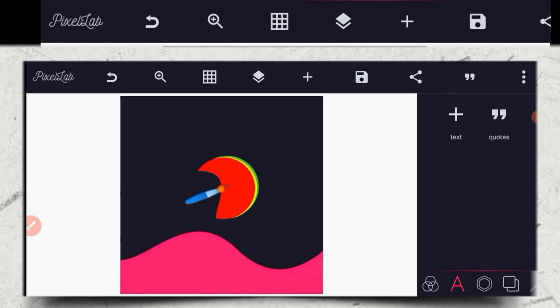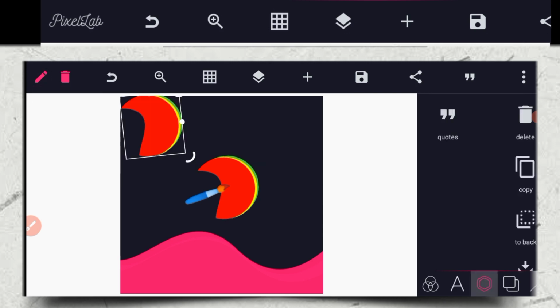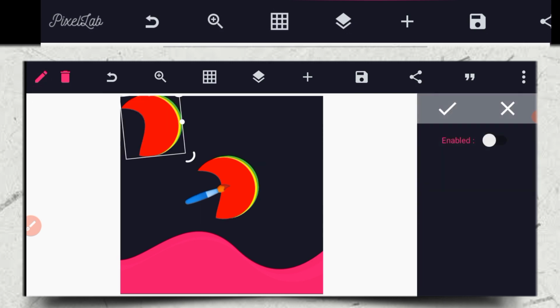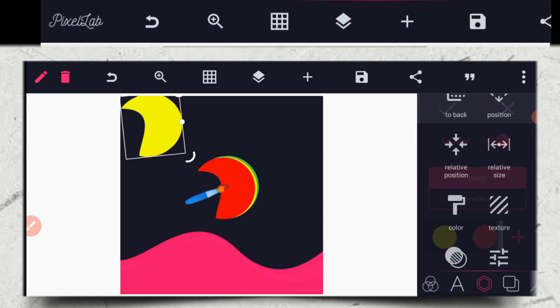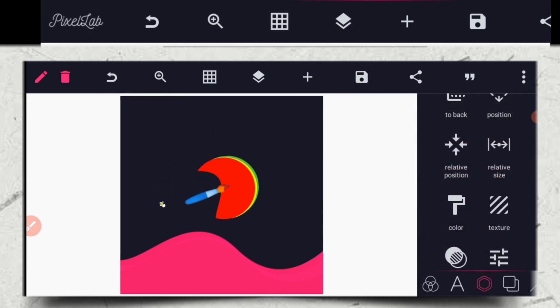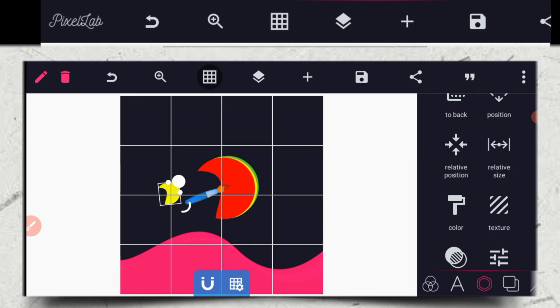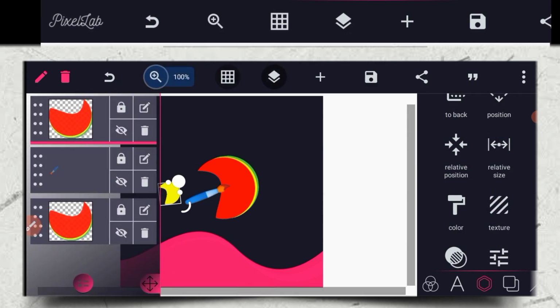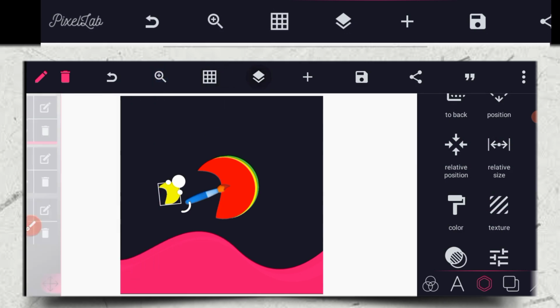So after you're done with this, the next thing now is to click on this, duplicate it, good, and give it yellow color. This yellow color here, good. So you have to decrease it. Then you can actually zoom your work to see what you're doing.